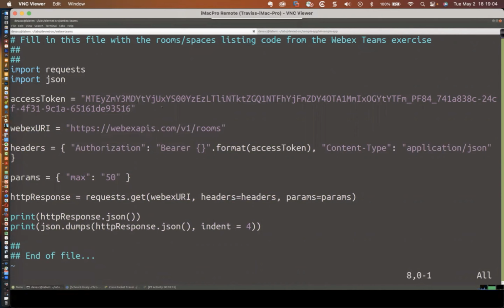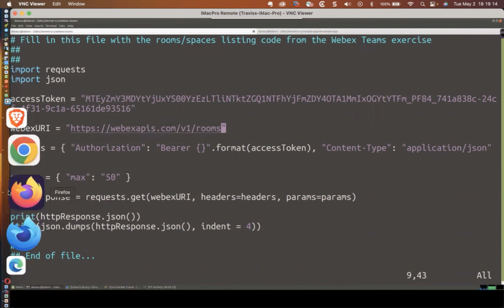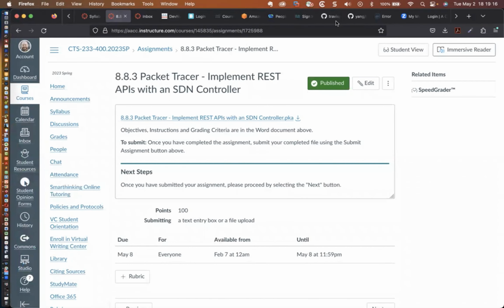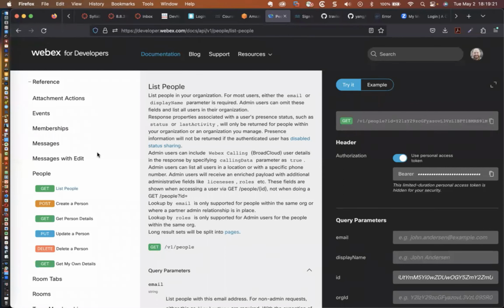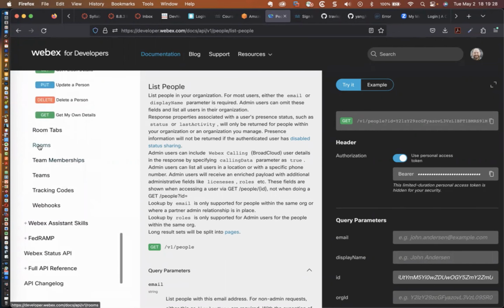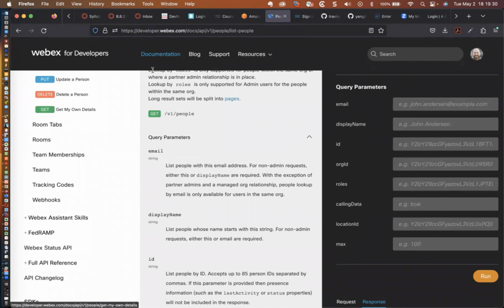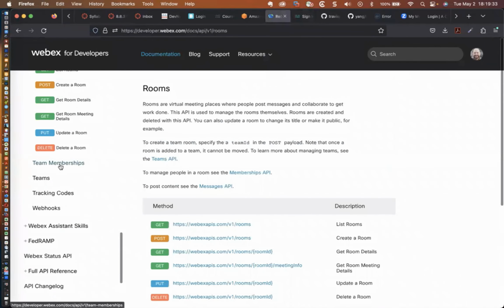All right, so now we go to the URI, right? Where is the API for rooms? Well, it's the WebEx API, webexapis.com/v1/rooms. If we take a quick look over here, here we were with people, right? And you can see we've got attachment actions, events, memberships, messages, people, and then rooms. So documentation, go down to the API reference, and then here are the rooms: virtual meeting spaces where you can post messages.